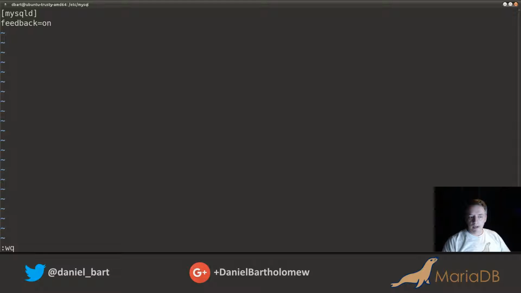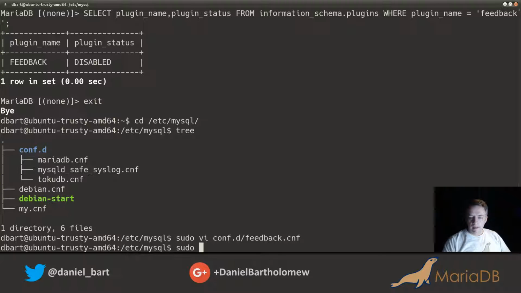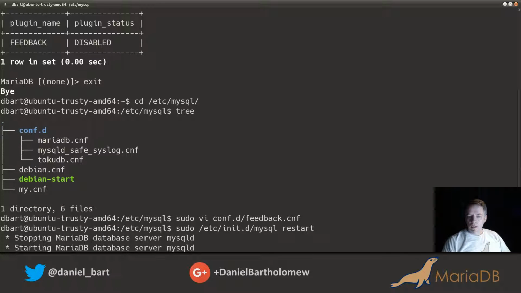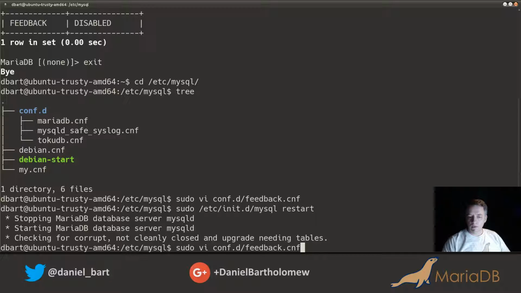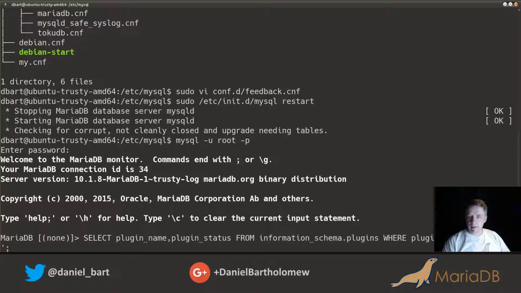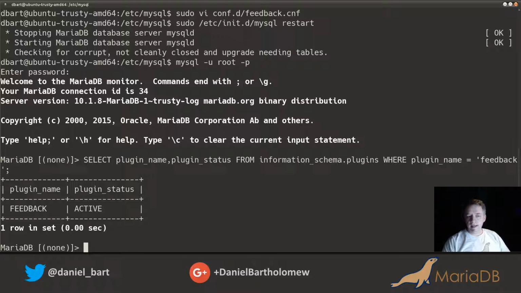I'll go ahead and write quit, and then we will go ahead and restart MariaDB. And once it has restarted, we'll go ahead and reconnect. And now if we run that same command again, we'll see that the feedback plugin is now active. So that's really all there is to it.